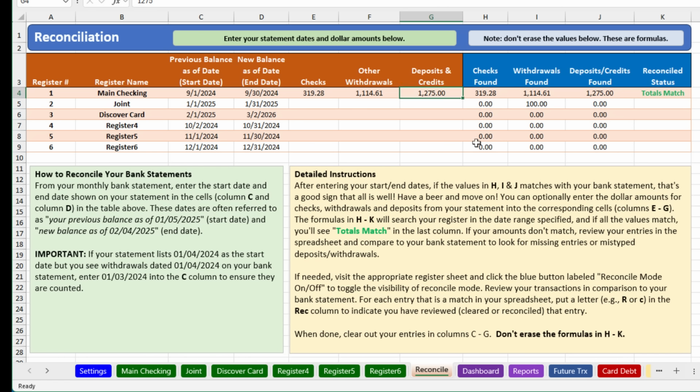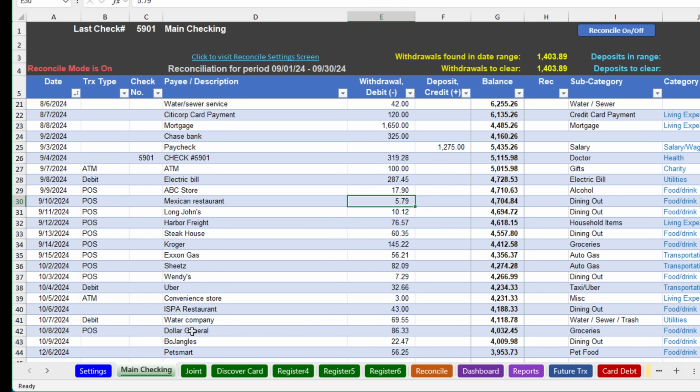But let's say that instead I have a mismatch. My statement indicated that the withdrawals totaled this dollar amount, but within my own checking account, it's got a different amount found. So here's what I would do. I'd go back to my main checking account, and within the date range that I'm working in, which happens to be the month of September, I would just start to review each transaction in my register sheet here versus what my bank statement indicates. And we have a column here to designate, have I reconciled that particular amount?